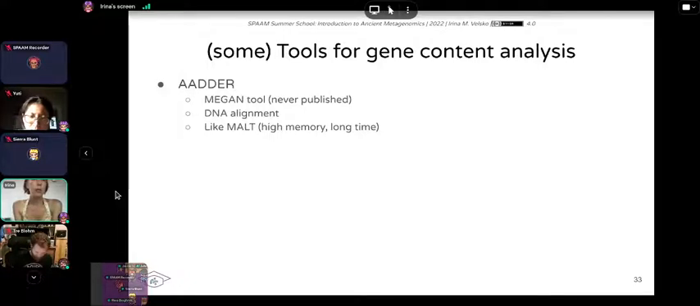This is a MEGAN tool. So if you have the program MEGAN downloaded, if you go into the tools folder, you'll see an Adder build script and an Adder run script. This performs DNA alignment almost exactly the same way that MALT works. And like MALT, it is very database dependent. It can use a lot of memory and it can take a very long time to run. And so unfortunately, although it's quite a nice program, I stopped using it because it can just take too much memory and too much time to run, and it's not very efficient. So I would use that one if it were more practical, but unfortunately I've had to move away from that one.